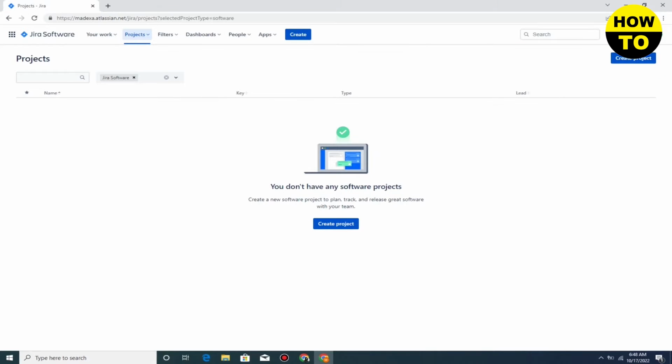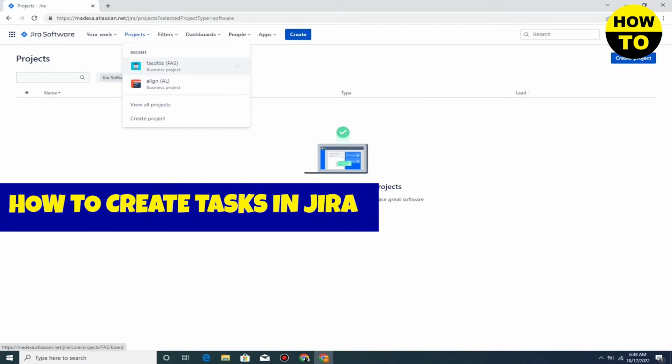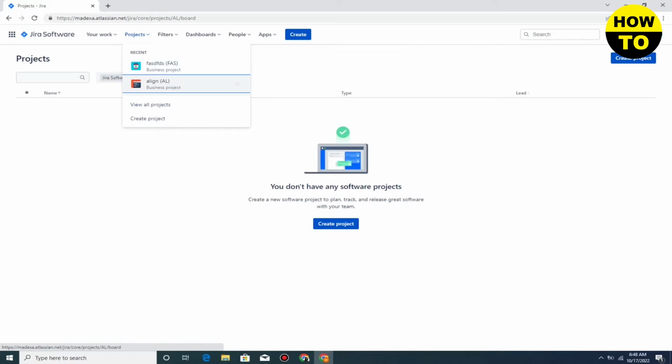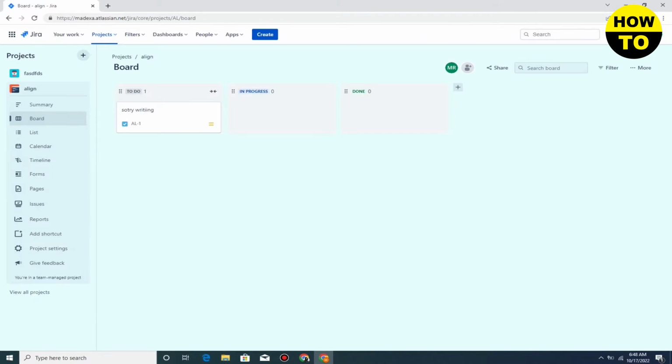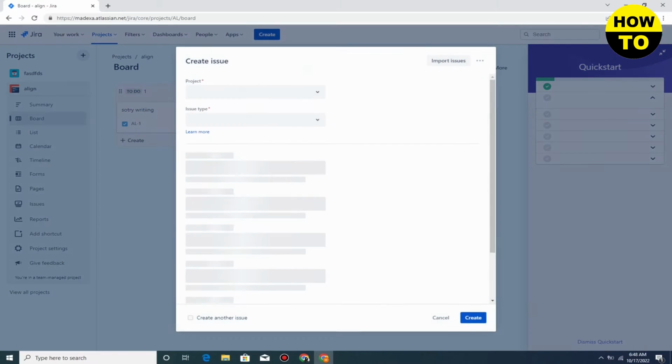So in this video I'm going to tell you how to create a task in Jira. So simply you have to select the project. So here we have two projects. Simply open the projects. When you open the projects you can see here the multiple tasks available.